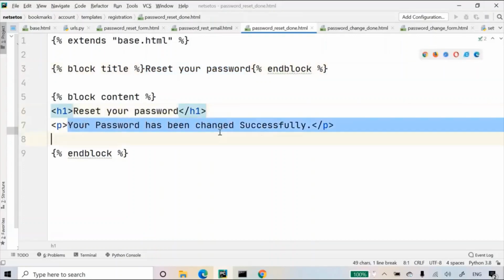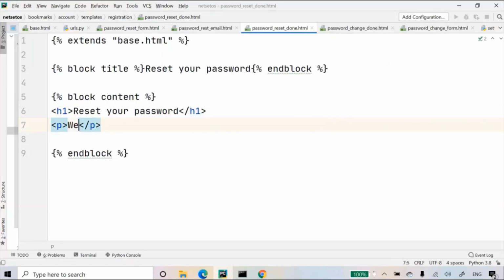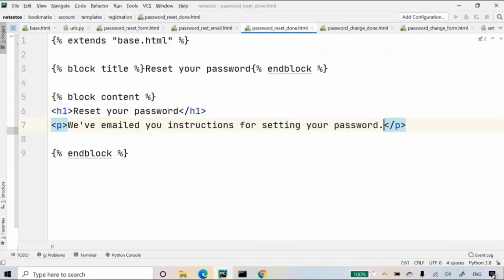Now in p tag we need to inform the user that we have emailed the instructions for setting the password. We should write like we have emailed you instructions for setting your password, right? And here we also need to tell them if they didn't get the email, then they need to check whether they have entered the address right or not.